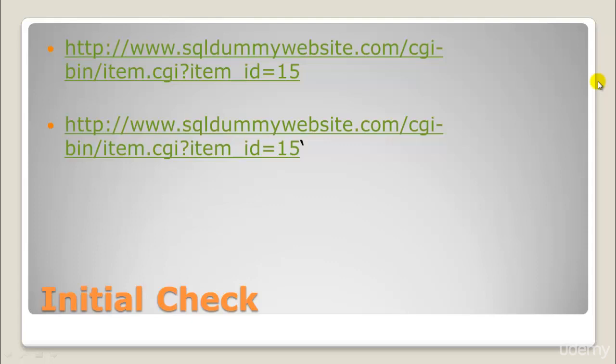So in this tutorial, I'll be continuing with the first part, and this will be a 2 or 3 part tutorial in total, just to be specific. The initial check that we will be doing is confirming whether the website is vulnerable to SQL map through SQL injection.